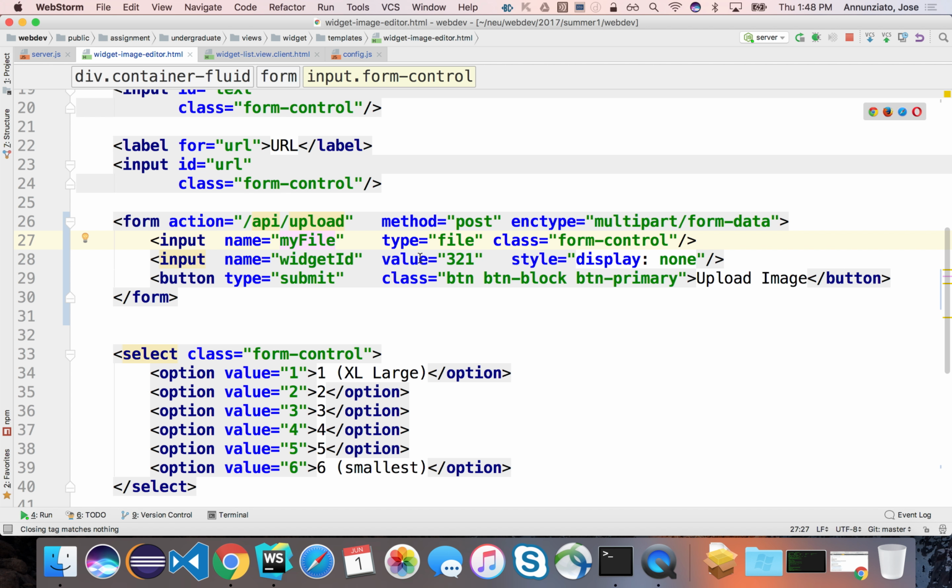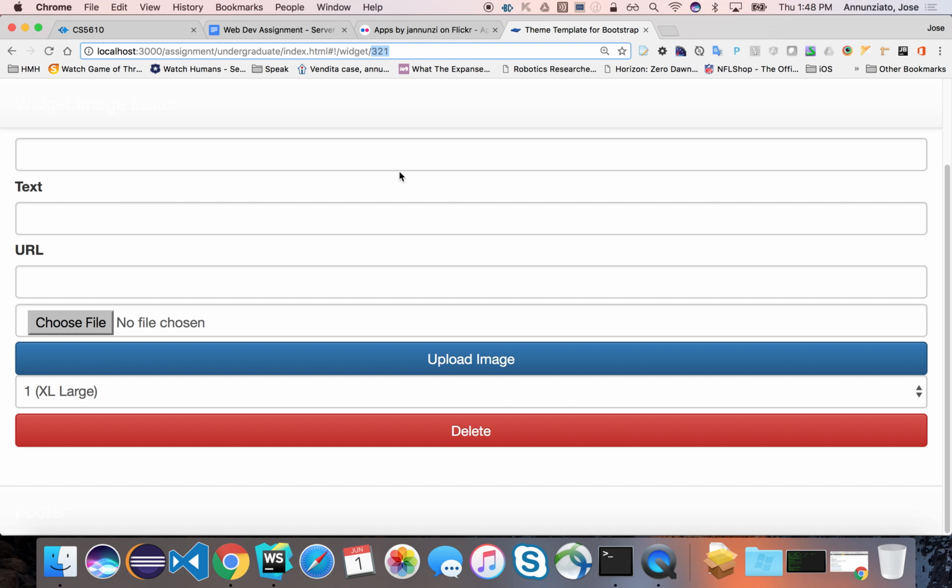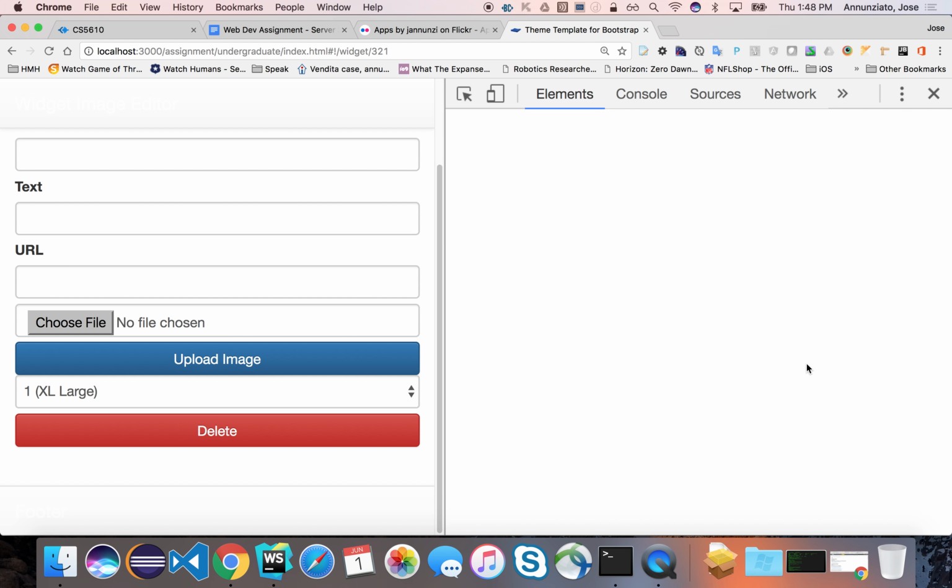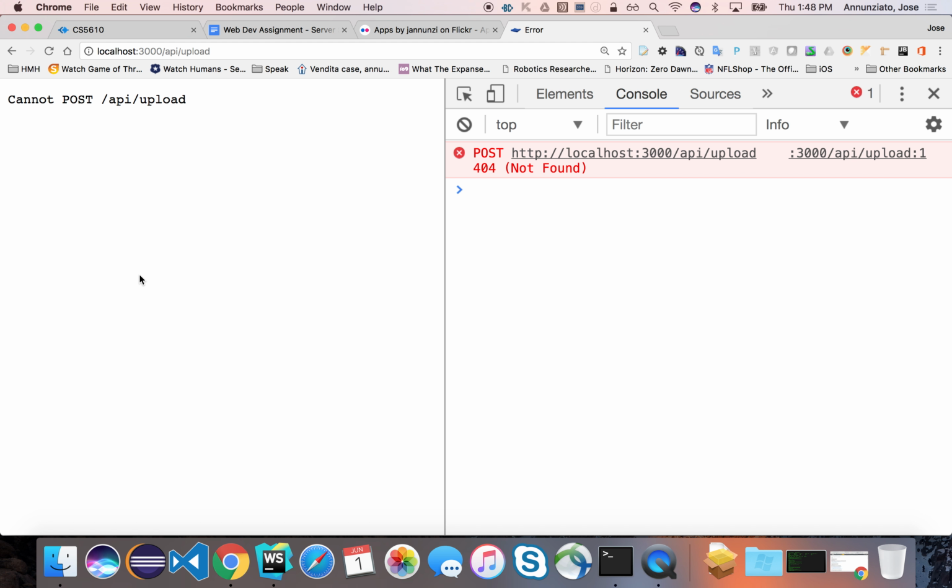So we want to now upload that, and if we inspect the console and submit the form, notice that it's going to go out to the server to this particular API/upload URL. But nobody's actually listening on the server. We haven't configured any route to listen for this incoming URL, so we'll need to do that on the server.